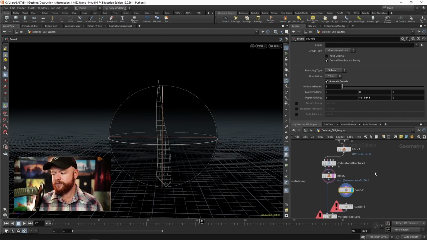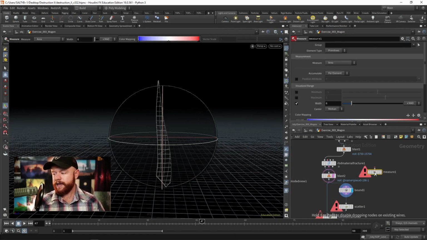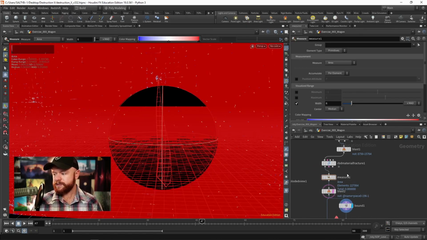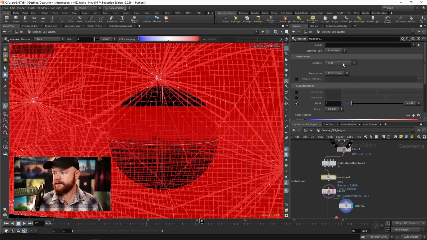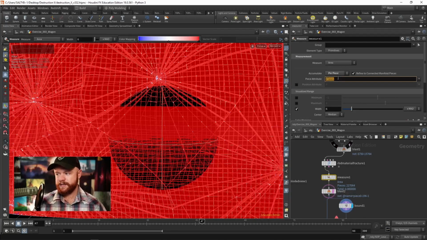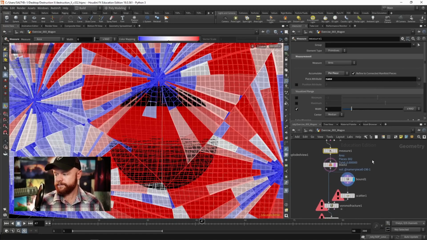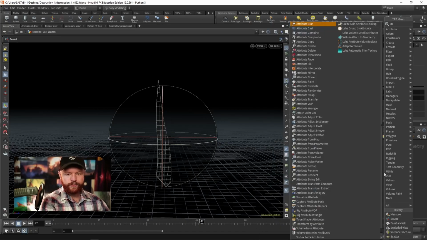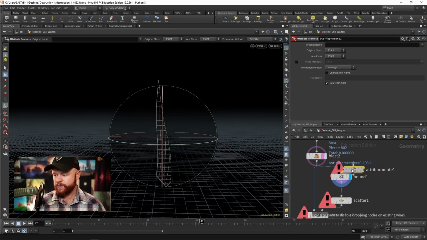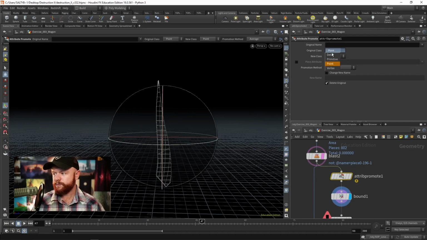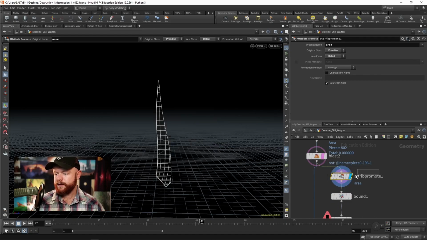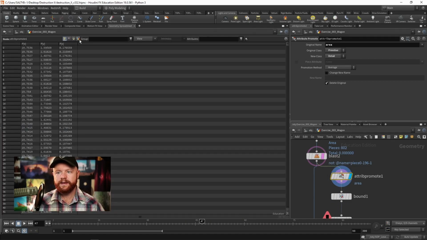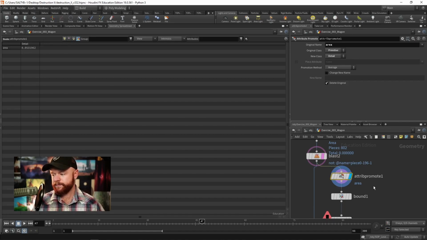So what if I took a measure SOP and I based that value off of the area of each piece? So let's say measure right here, and let's measure the area per piece and use name right there. Now that I do that, what I can say is an attribute promotes to a detail for the area. So we go from primitive and we say area to detail. And then once we have that, it'll give us a value, something like that, right?